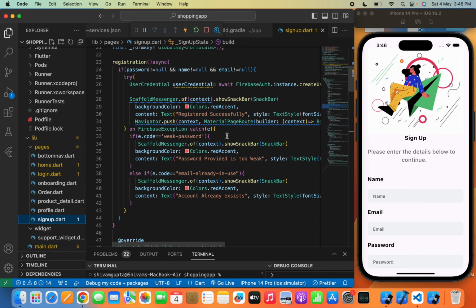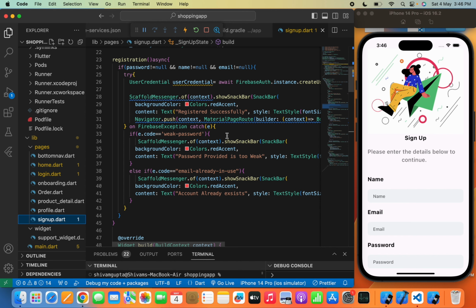Now many of the new viewers might be thinking, why use a map string dynamic? Basically, a map is a combination of key and value pairs. For example, in the map you can pass a string, the name, the email, and any dynamic character. So that's why I'm going to use a string dynamic here. Don't worry, I will show you how to write a map string dynamic in the Flutter code.